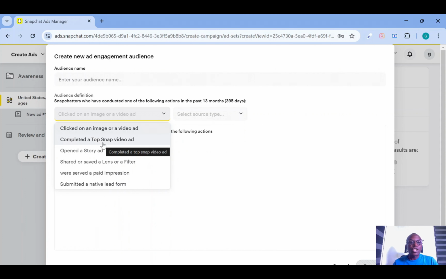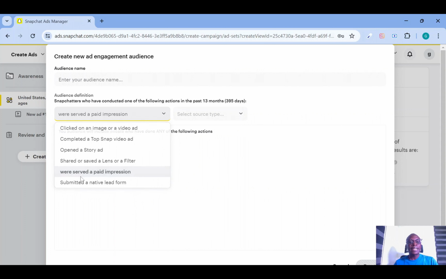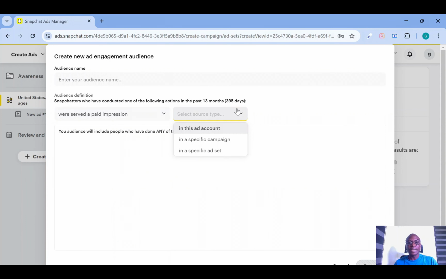If you come here, it shows completed a Top Snap video ad. This is going to show this ad to people that have completed a Top Snap video ad. And then this shows people that have opened a story ad. And then this also shows people that were served a paid impression. And that's all that you can select from all of this. If you select this, you might need to also come here and select out of these three.